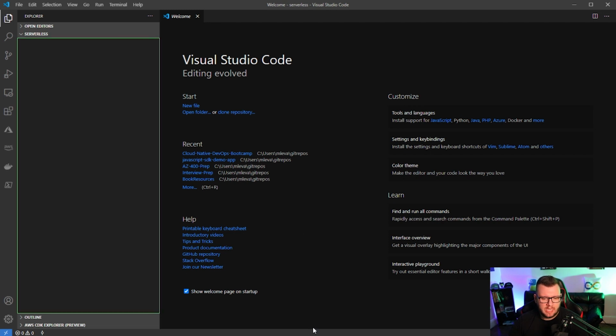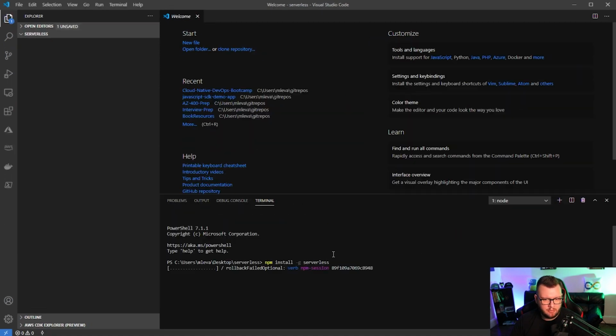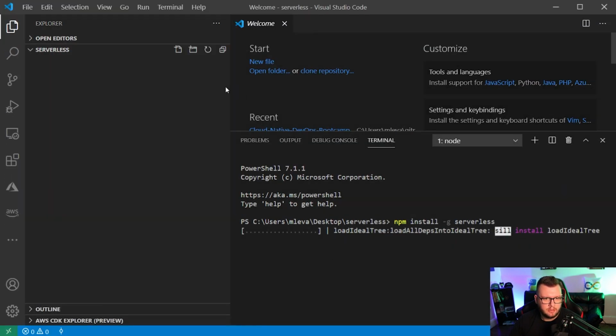So what I'm going to do is open up the terminal here. The first thing that you're going to have to do is make sure that you have npm installed. If you don't have npm installed, or if you don't know what it is, it's just a JavaScript package manager, and you can install it and then you can install the serverless framework. So the first thing that we're going to run is npm install -g serverless. You just bump up the size here on VS Code.